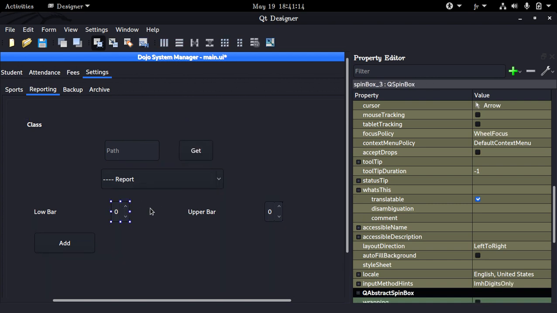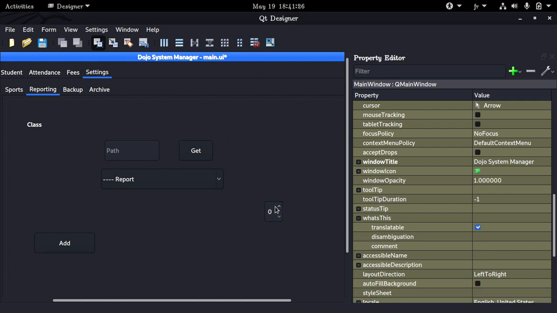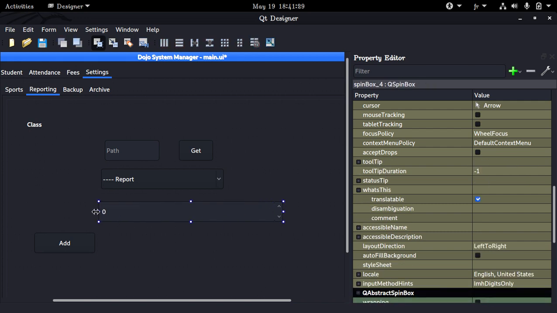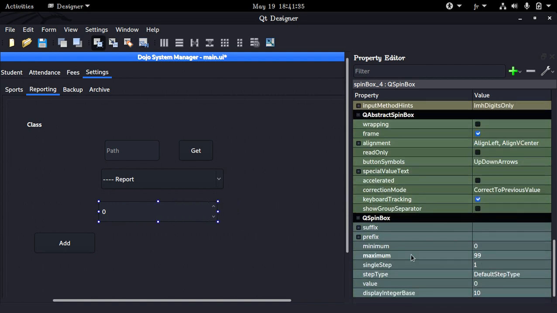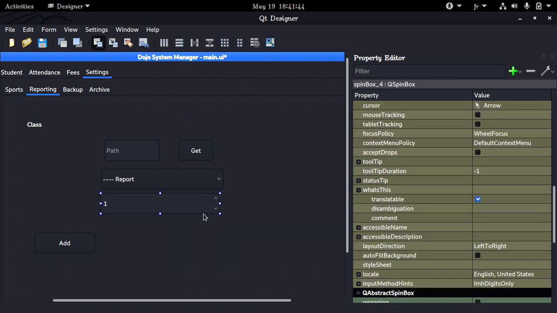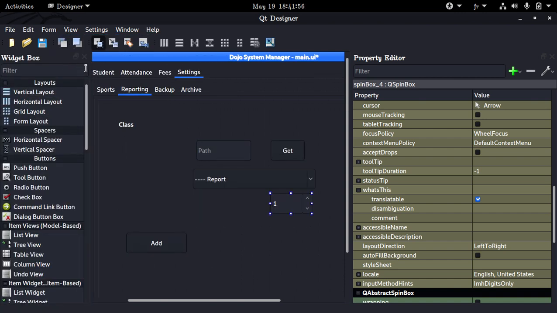Okay, we don't need either of these things. We need one spin box, and it says 1 actually. Value, it says 1. This, by the way, is the student's ID or enrollment number, and we need a label to tell us that. In the widget box, I actually just deleted the label, that's a mistake.